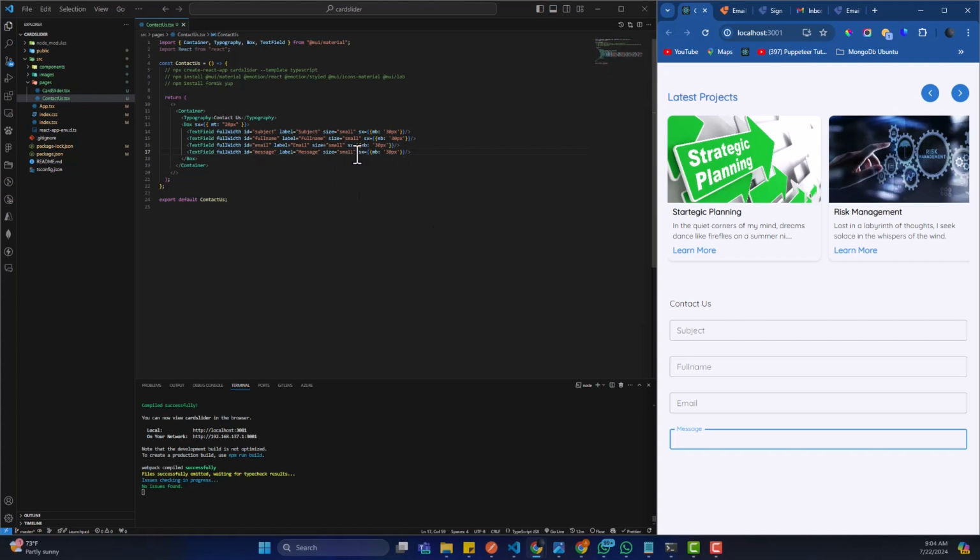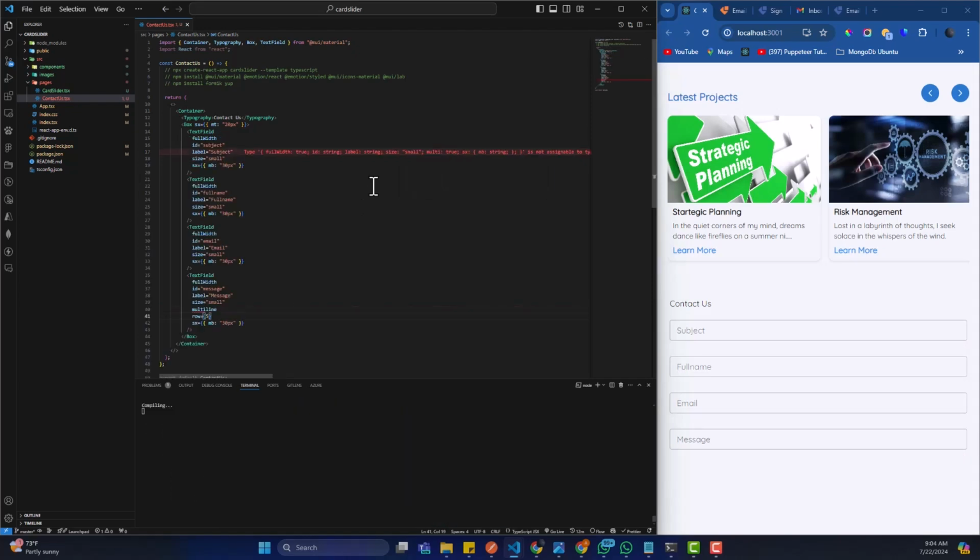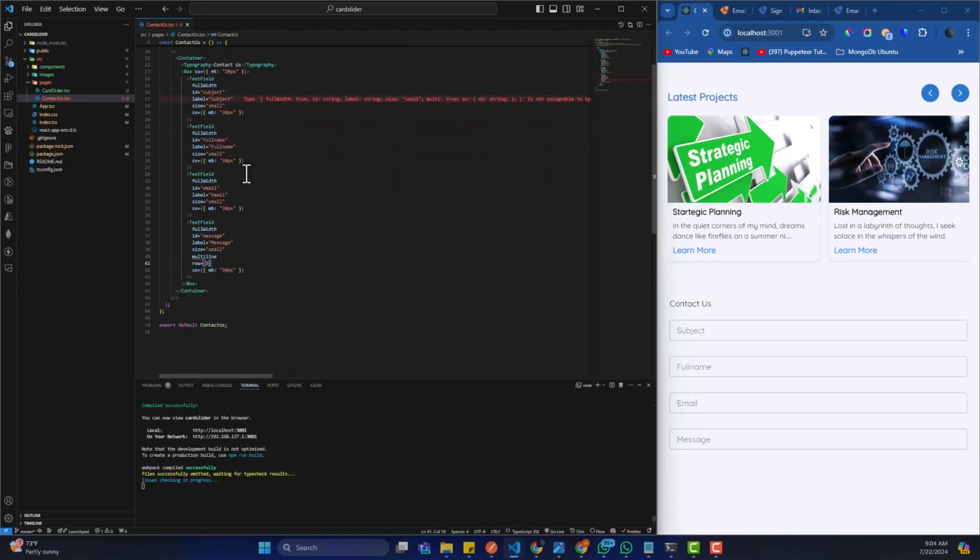So I'm going to include a props called multi-line. Then I'm going to specify how many rows I want to take. So I think 5 rows is okay. Then I'm going to save that.